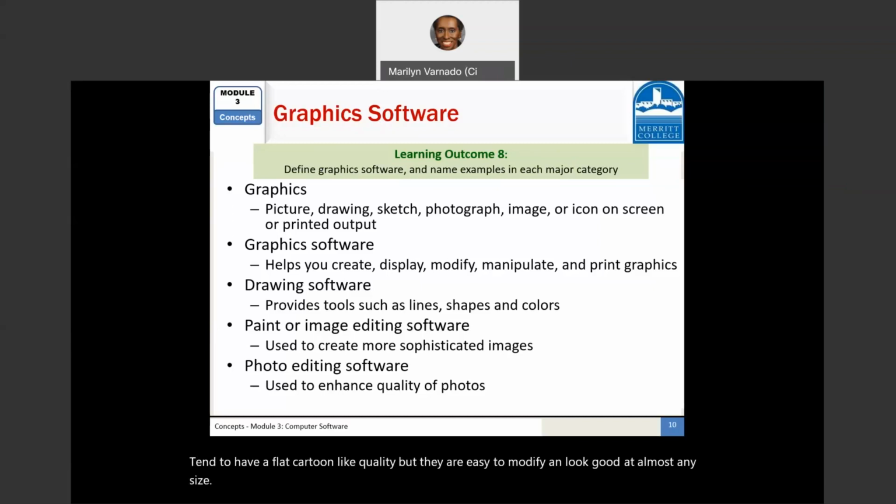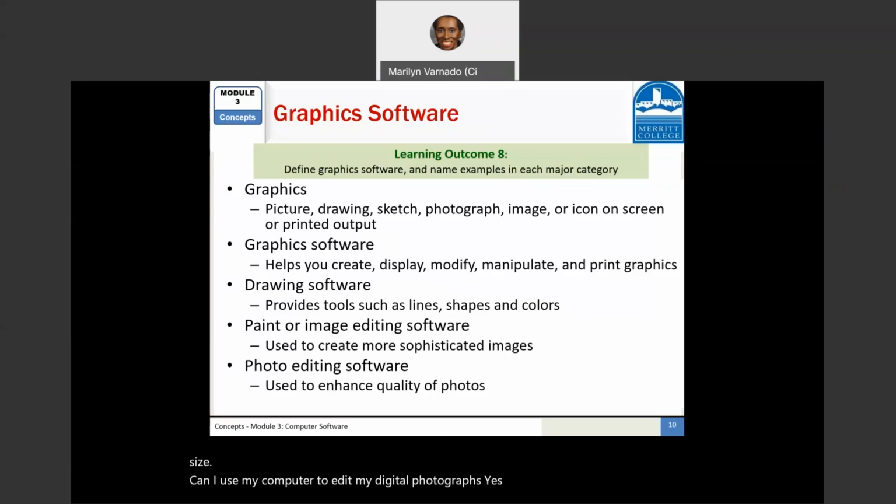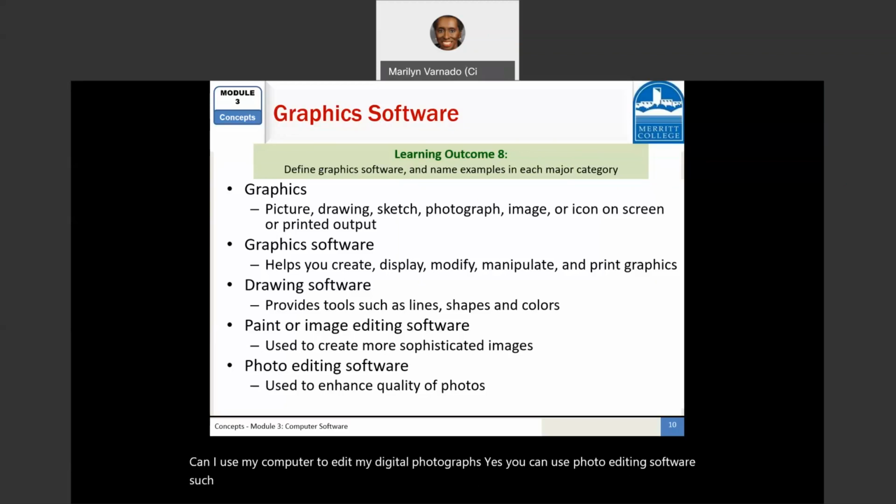Can I use my computer to edit my digital photographs? Yes, you can. You can use photo editing software such as Adobe Photoshop and Corel Paint Shop Pro to improve the quality of your photos. For example, using photo editing software, you can modify an image's contrast and brightness, crop unwanted objects, and remove red eyes.